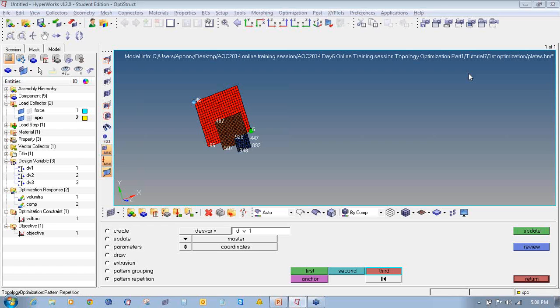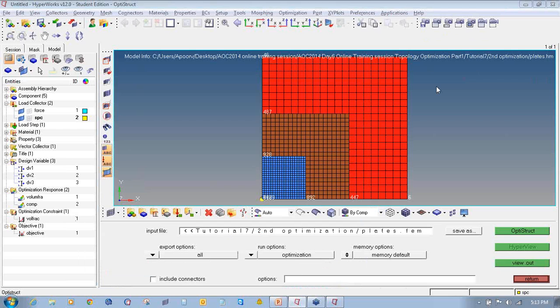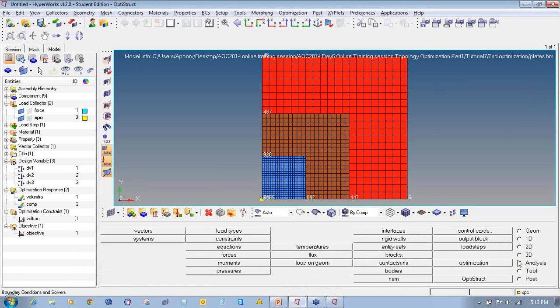Now we will save this model. Save it, go to Analysis, OptiStruct, and solve this model. So it will start the solver window. I will again quickly show you how we have created it.